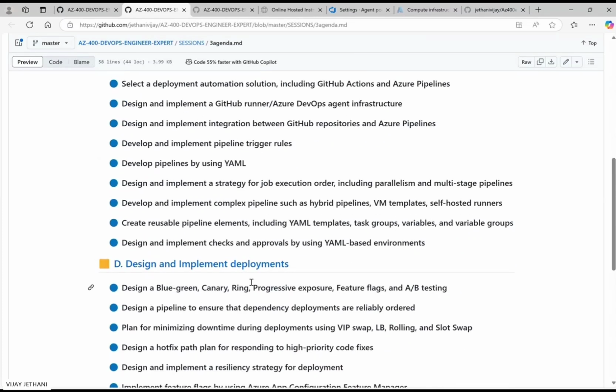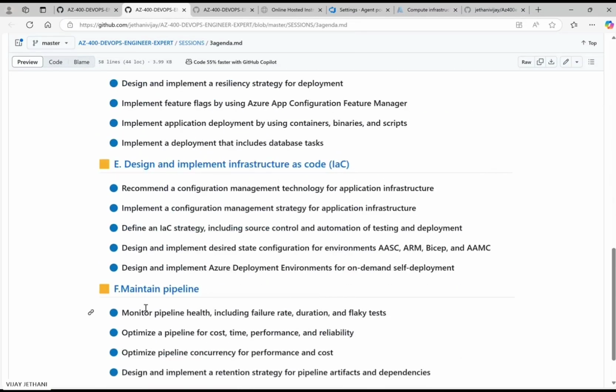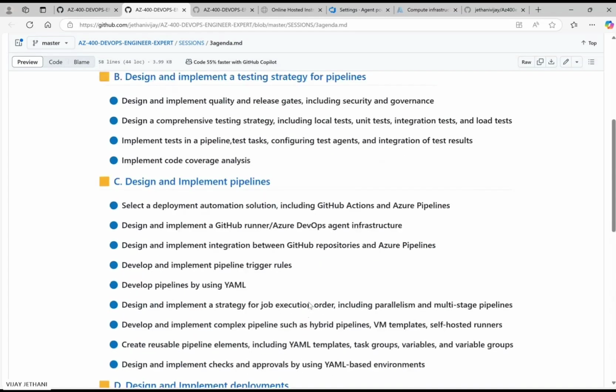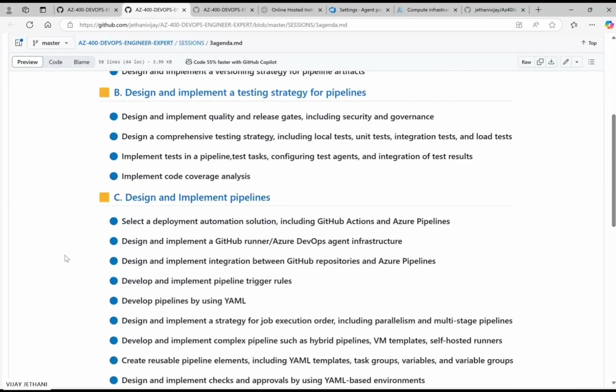Design and implement deployments. Similarly, design and implement infrastructure as code and maintain pipeline. So if you see at first look, this is a lot to do, and obviously we won't be able to do it in one single session. So in today's session we will cover design and implement pipeline.